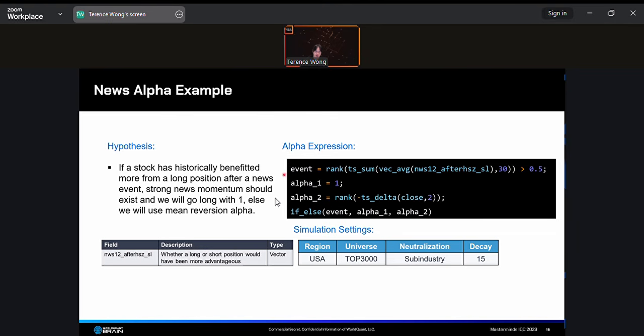Just a recap for the alpha itself. We are measuring the total sum of the average value of the vector over the past 30 days. If the value is greater than half of the companies we're comparing to, we will long it with 1. If it's less than half of the companies, then we will use a mean reversion alpha instead.